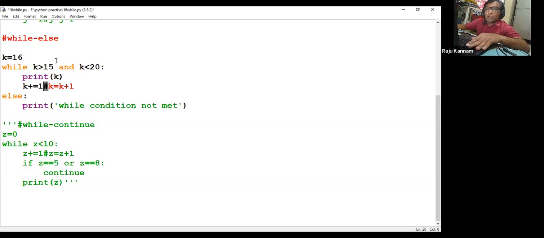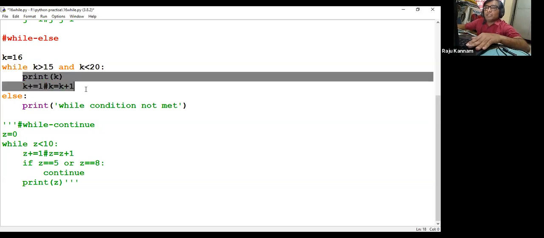Then it will become 20. So when it becomes 20, k is greater than 20? Yes, correct. But k is not less than 20. This is true and this is false. One is true and one is false. In between, and is there. True, false means the entire while condition becomes false. When the while condition becomes false, this block won't be executed. It will come simply out of the loop.